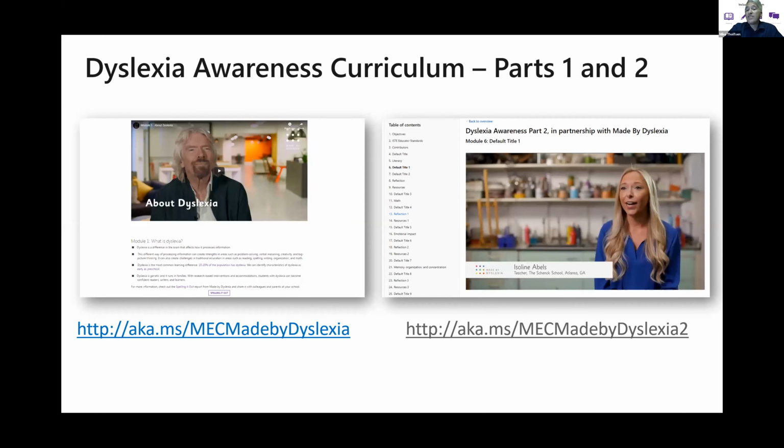There's also a Dyslexia Awareness course that Microsoft partnered together with the Made by Dyslexia nonprofit. So this is not only good for educators who might not have expertise or background with dyslexia, this is great for parents. And we've had over 150,000 people go through this free online course. Each one is only an hour, so it's not a giant time commitment. But with dyslexia, which can impact up to 15% of the population, really powerful just to let people understand what is dyslexia, strengths, challenges, educators working with dyslexia. So this is great to share with folks.